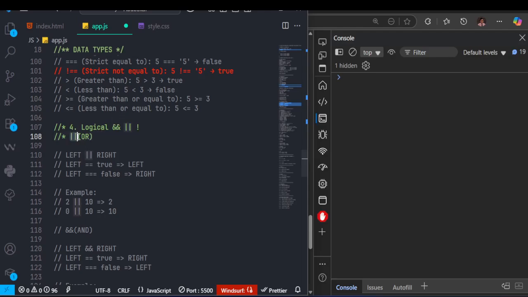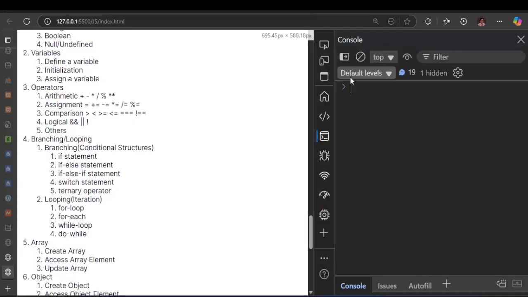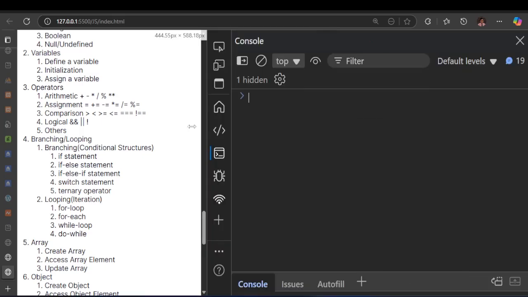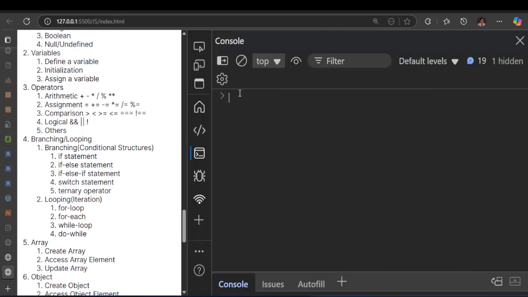Yeah, so we have this or operator. So what is the or operator? This is it here. This double pipe is what we call the or operator.